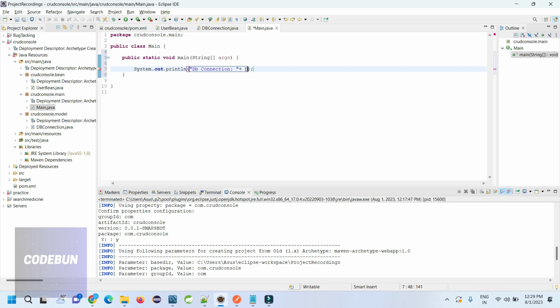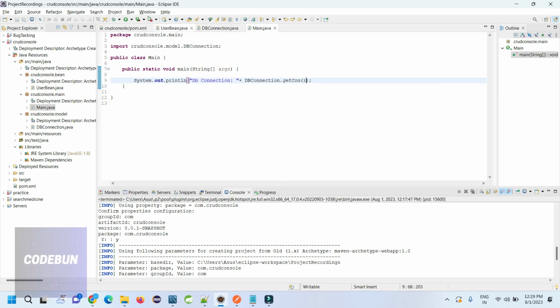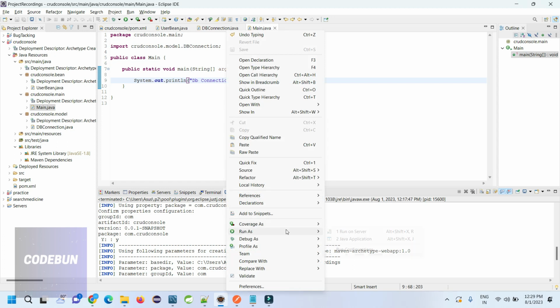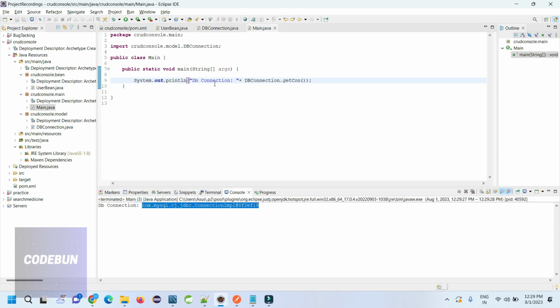Here we have a database connection from the DBConnection class, dot getCon. If everything is fine, this will print our database connection. It will be some coded output, but I will understand it's working fine. So if you see, it's showing a proper connection over there. It means we got the connection successfully. Now we can perform the other operations. First, we need to insert data into the database, so we are going to perform a create operation.